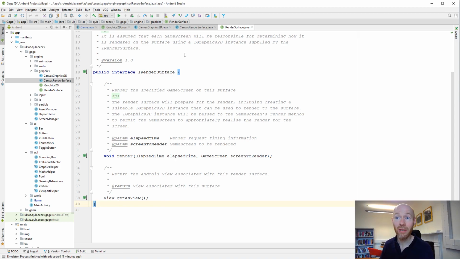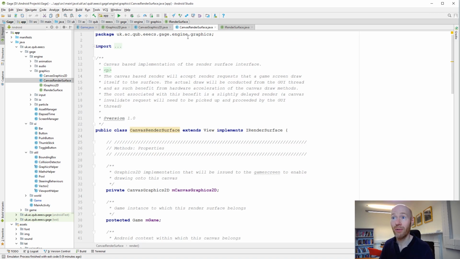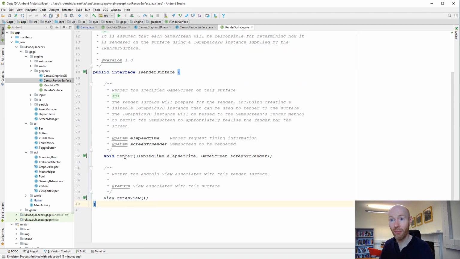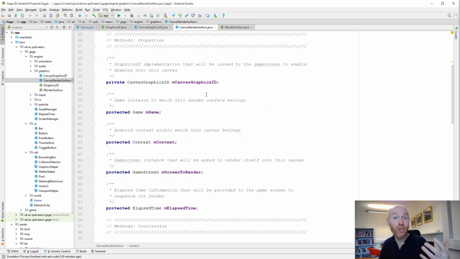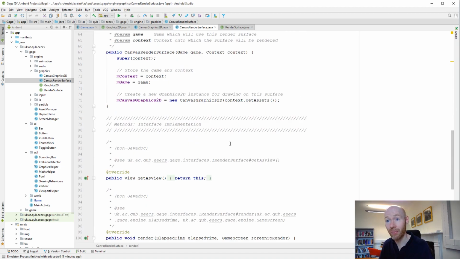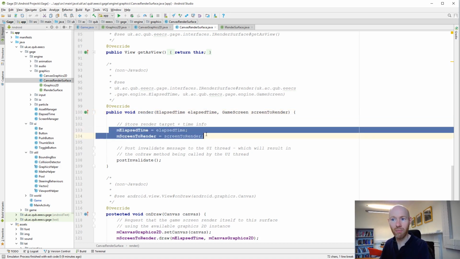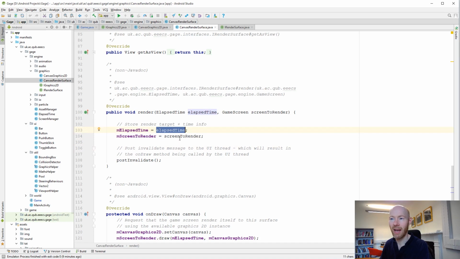Now, we have a concrete implementation of our render surface, which is called canvas render surface. So whilst we are calling the render method, inside the initial implementation of GAGE, a canvas render surface is our type of render surface, and we will find the render method here. So this is the thing that gets to be called. So far it's been called on the worker thread. And the worker thread's going to say, right, let me store some information about the amount of time that's elapsed and the thing that has to be drawn. So that's the useful information that we need to hold.